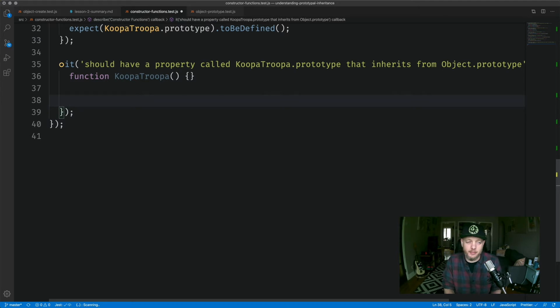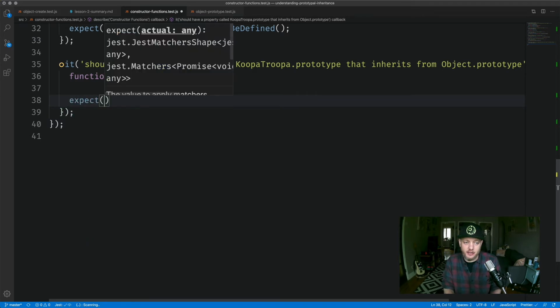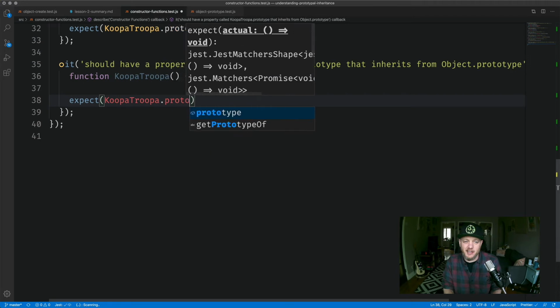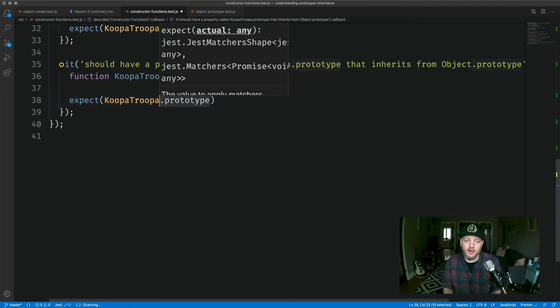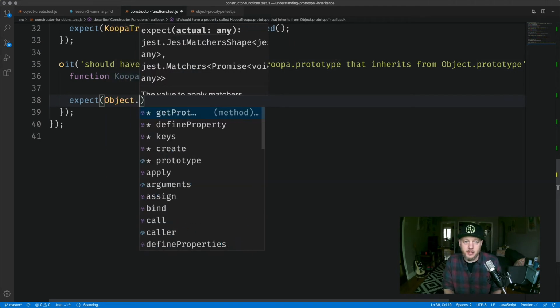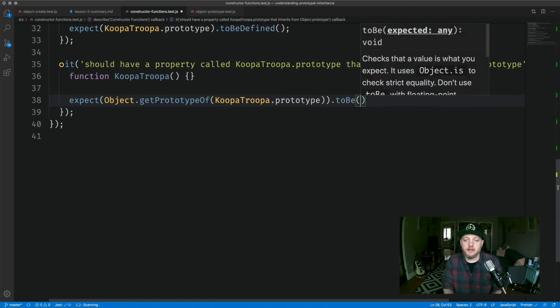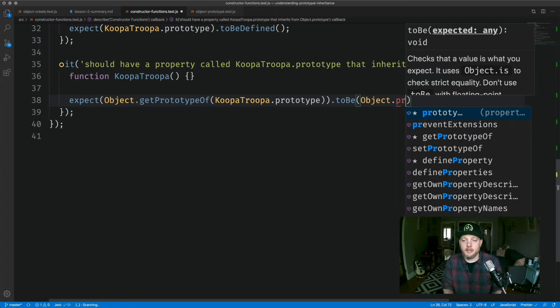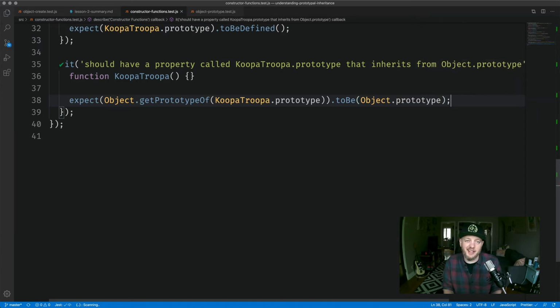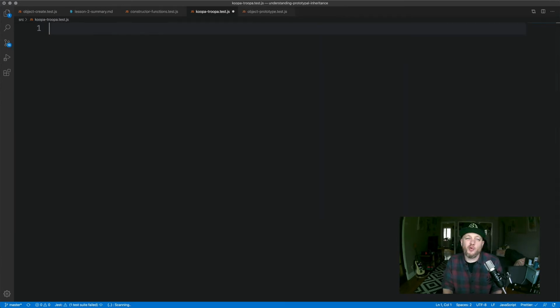The other thing that we'll go and validate is that Koopa Troopa.prototype is just an object that inherits from Object.prototype. So let's go and validate that as well. So Koopa Troopa.prototype, we'll do Object.getPrototypeOf Koopa Troopa.prototype is just Object.prototype. You see that is also true as well.